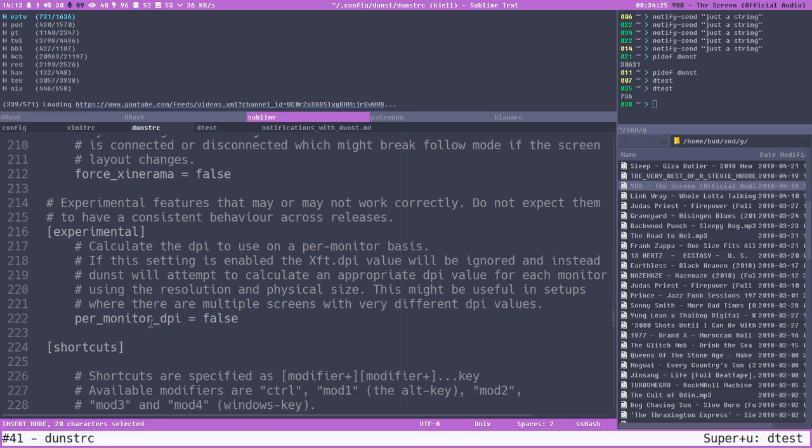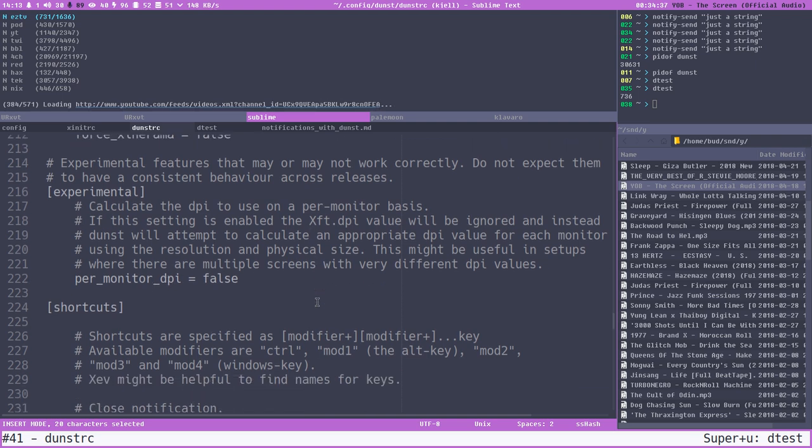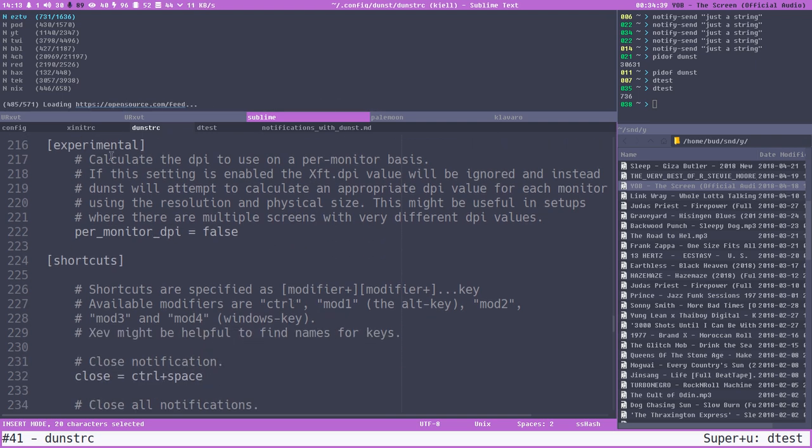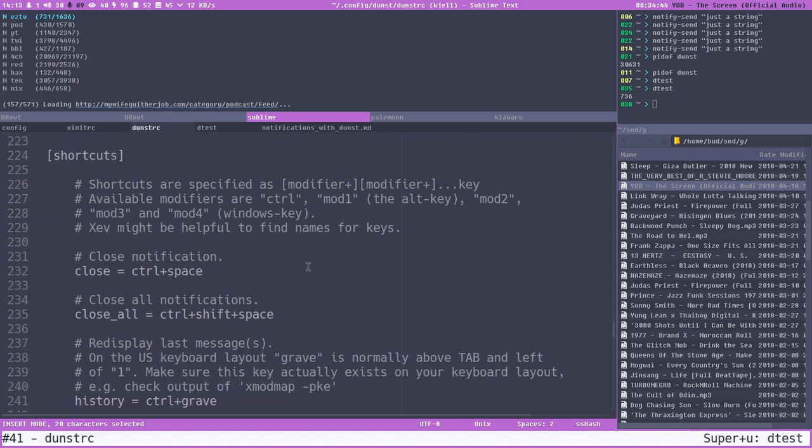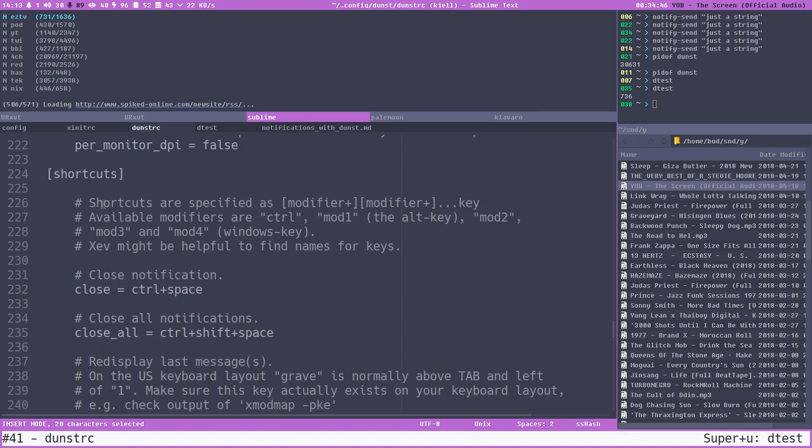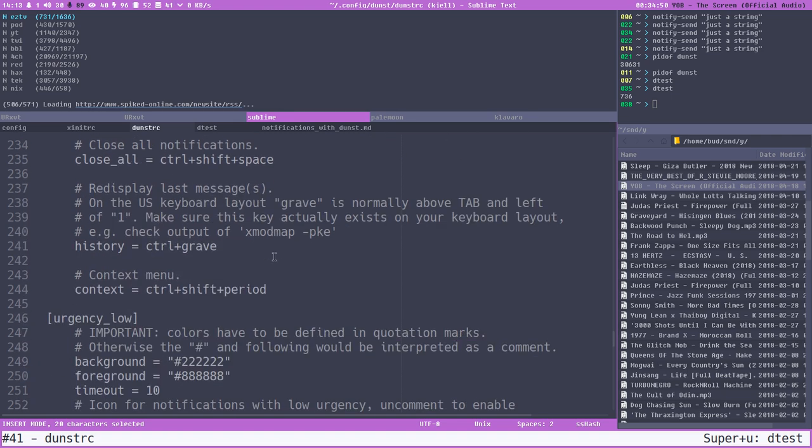But if you would have different DPI on two different monitors, then by enabling this, it might resize, adjust the size of the notification to the DPI of the screen. So that's cool. But I never tried this, and it's experimental, so I can't vouch for it. Here you have shortcuts, as I showed you: Control Space, Control Shift Space, History, Control Grave.